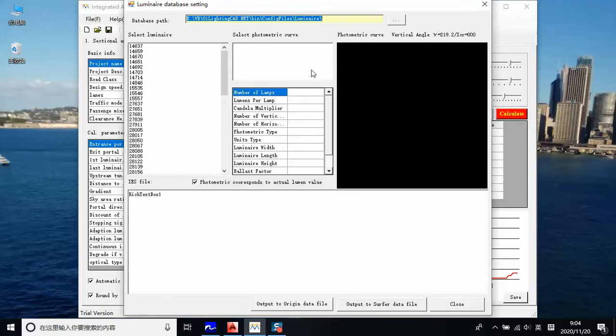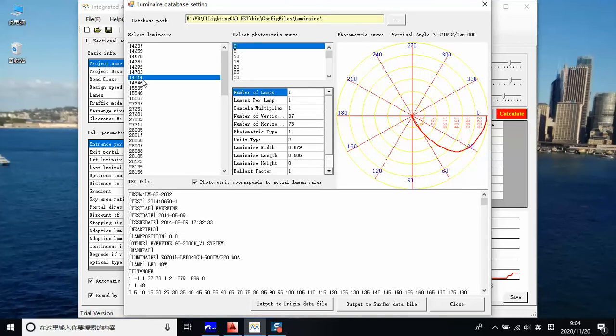You can also check every Luminaire's parameters and the lighting intensity curve. By clicking these two buttons, you can also output the Luminaire's lighting data to original software and server software.